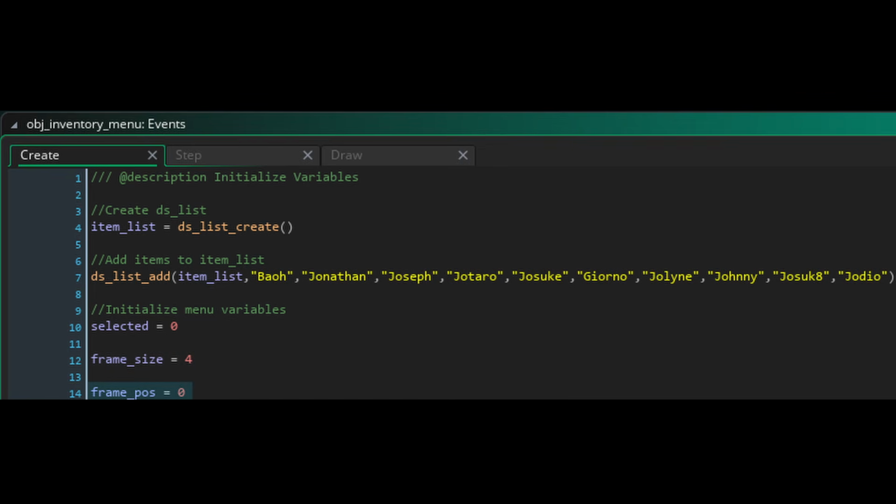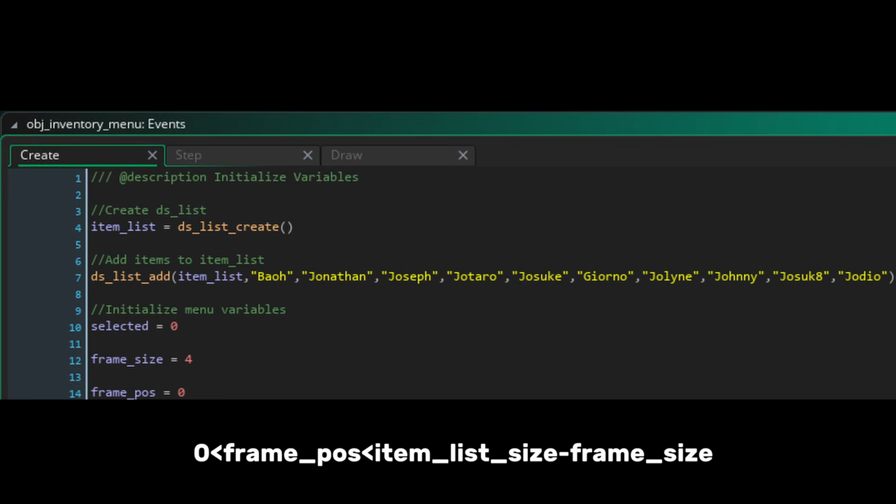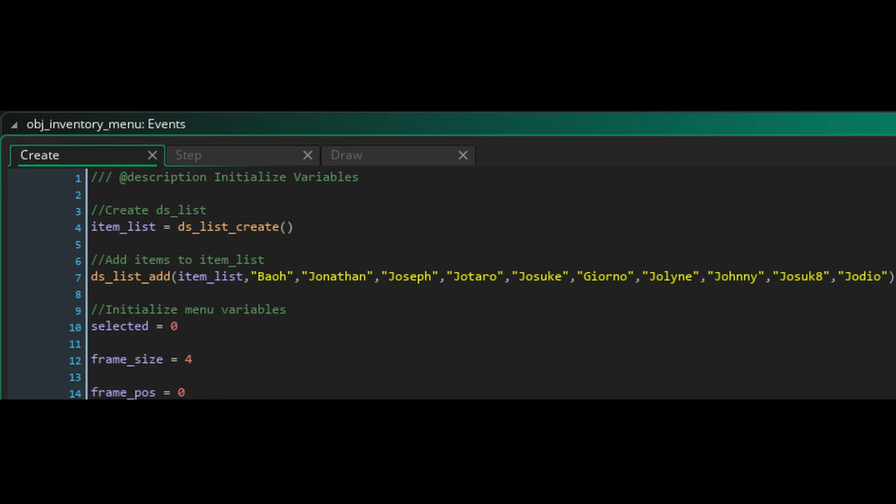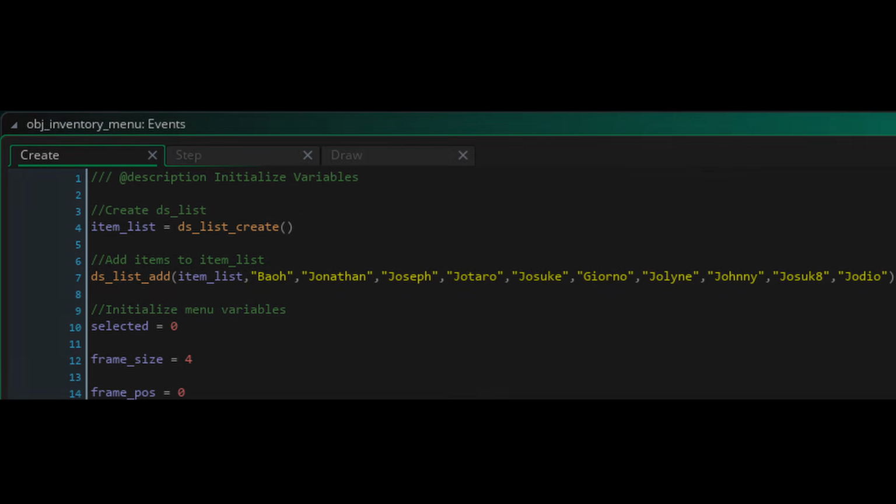Frame position represents the current position of the frame header, which will not be less than 0 or exceed the number of items in the list minus the frame size. And for a basic system like this, that is all you need. So let's move on to the Step event.